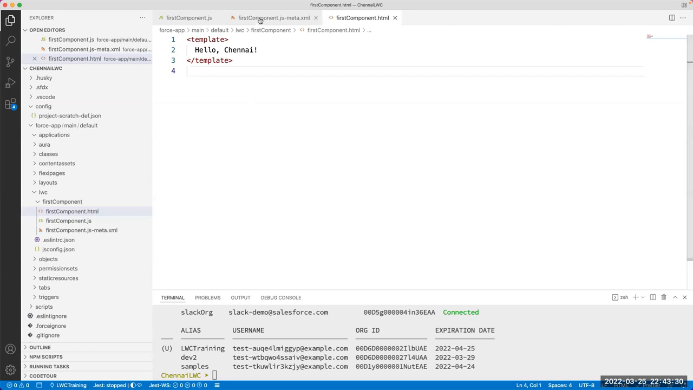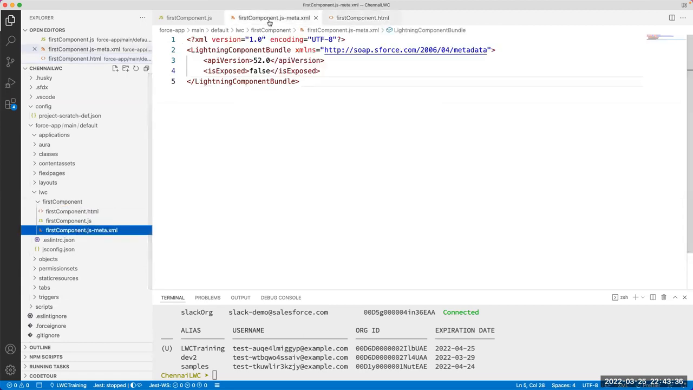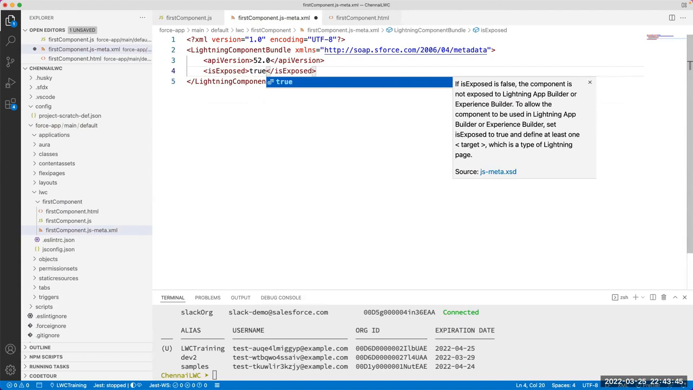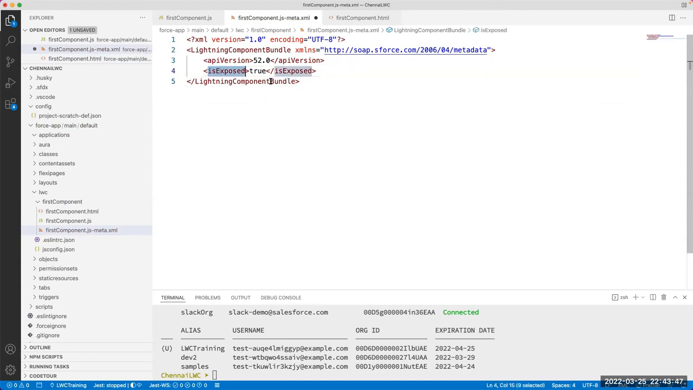So the thing is, I want to make it available in my Salesforce org. For that, I need to open my JS meta file. So I need to go to the meta file here, and it gives the default structure. So how can I make it available? I need to set isExposed in my meta file to true. Don't worry about this API version. This is the latest version which we are using. So isExposed to true.